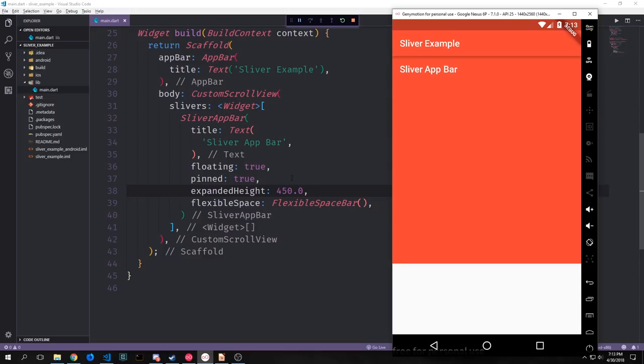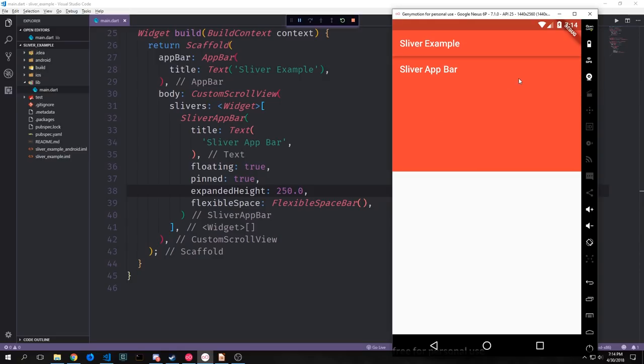So if I put it to something like 450 pixels, you can see it's quite a bit bigger than it was before. Now it comes all the way down to about there. So here's what 250 will look like. And then we can create what's called a flexible space widget, which will allow us to manipulate what exists inside of this space that we're creating here.